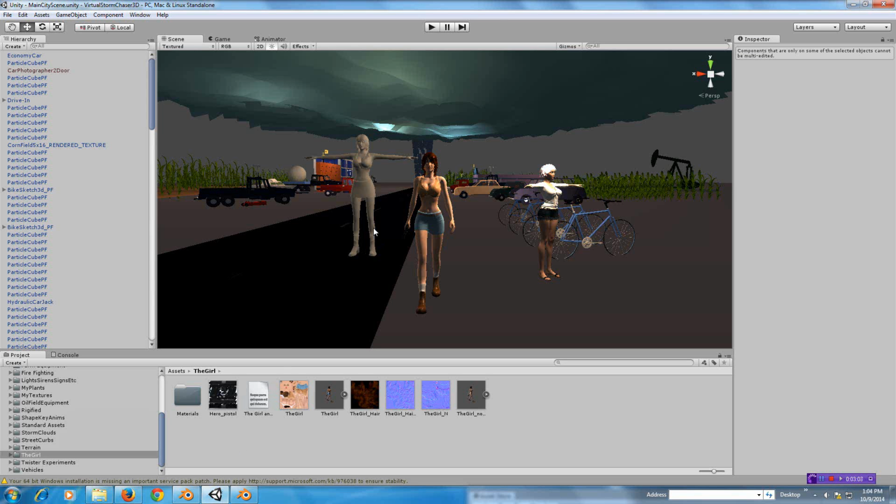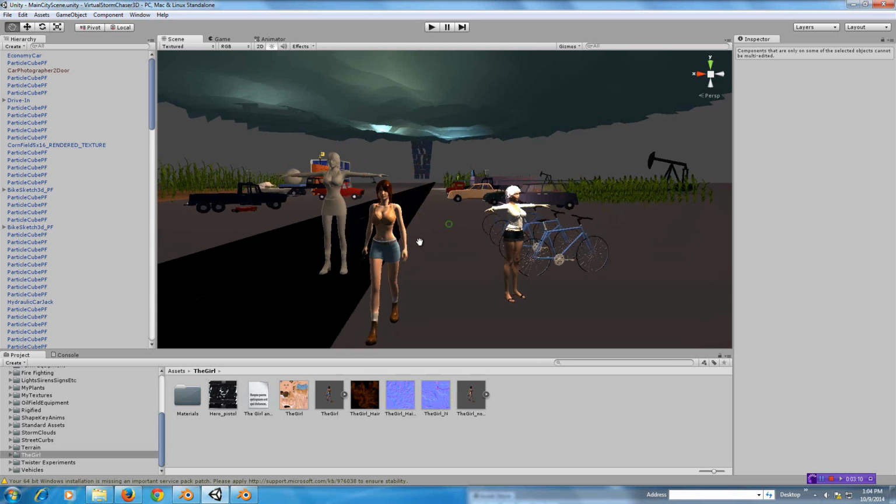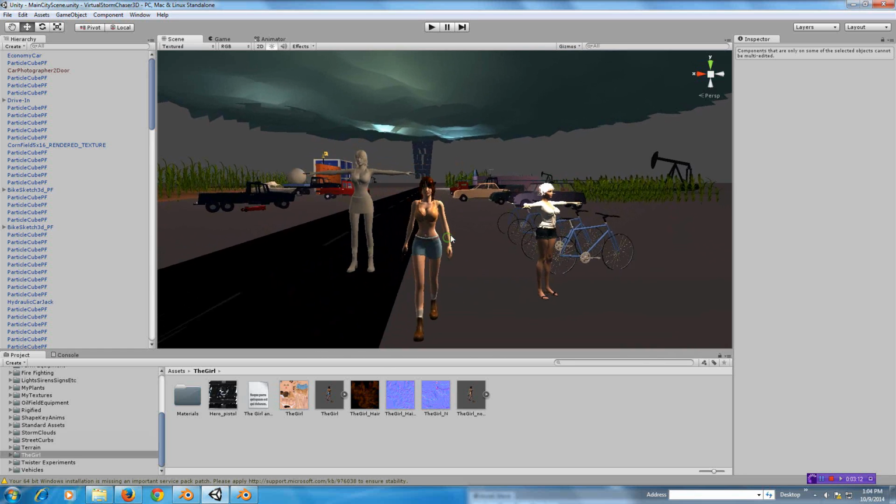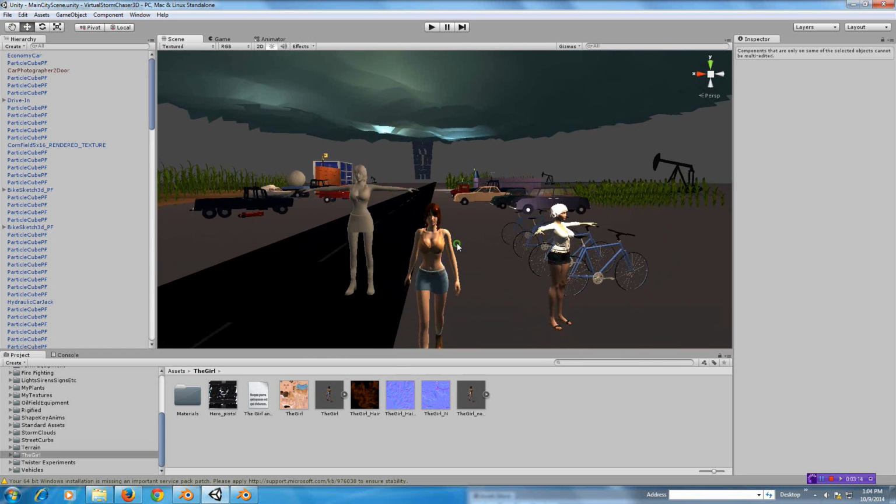So now I'm back in Unity, and here's my old tornado simulator scene that I was working on 6 months ago. And here's a couple characters. This is actually a Daz 3D character, but I decided I won't use that because if I run this, it doesn't work.